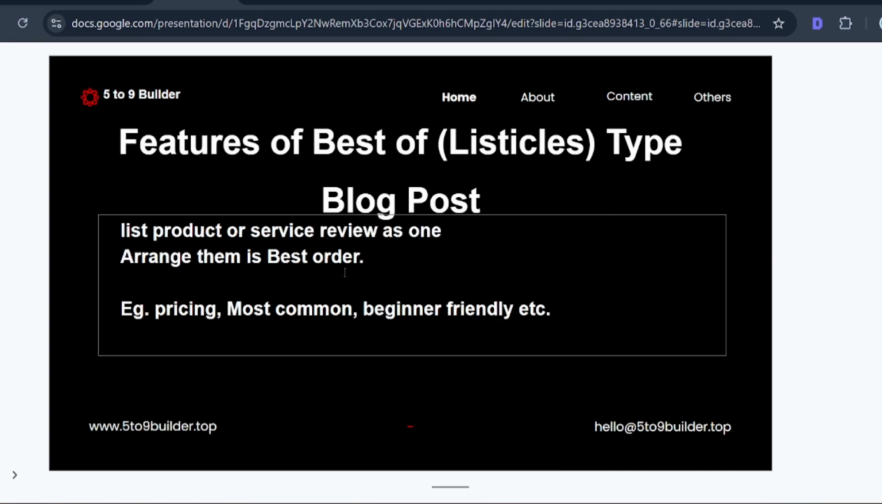Now let's look at some of the features of these listicles. One thing about this type of blog post, like I have already explained in the example, is that you are going to give a review or a general overview of each item in the list. So it's like you are giving a product review, service review, or tool review as a list. In another way too, some content creators arrange them in a particular order. For example, they can go with pricing.